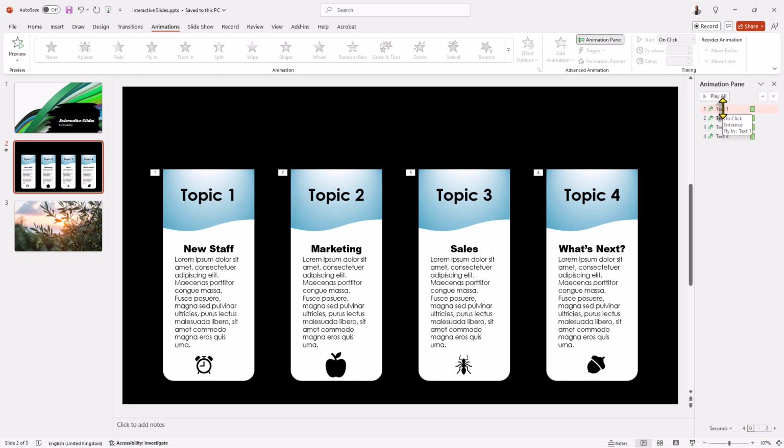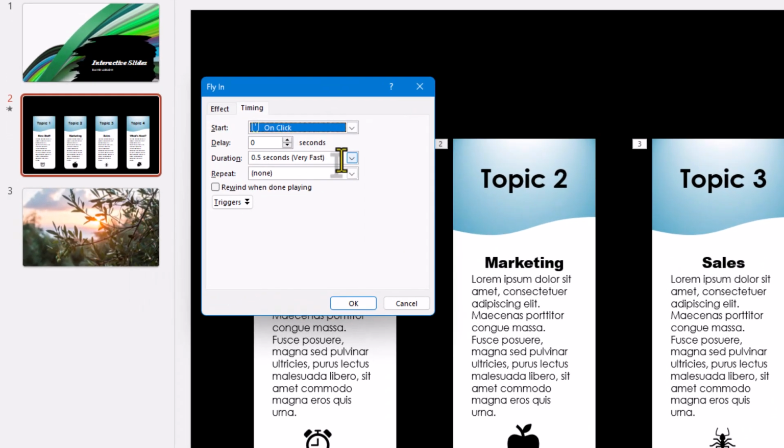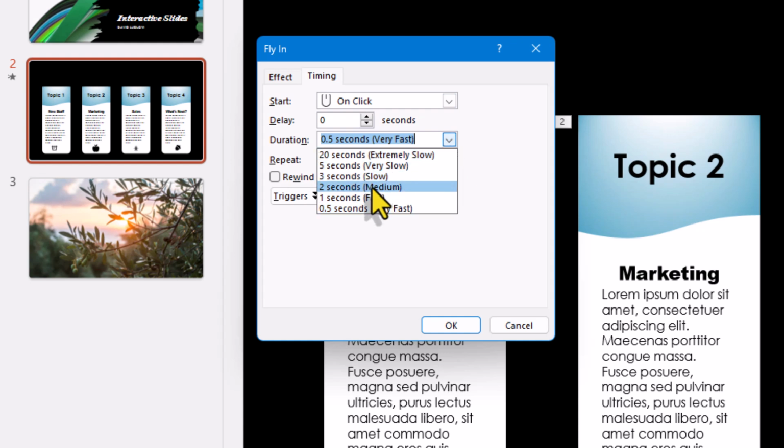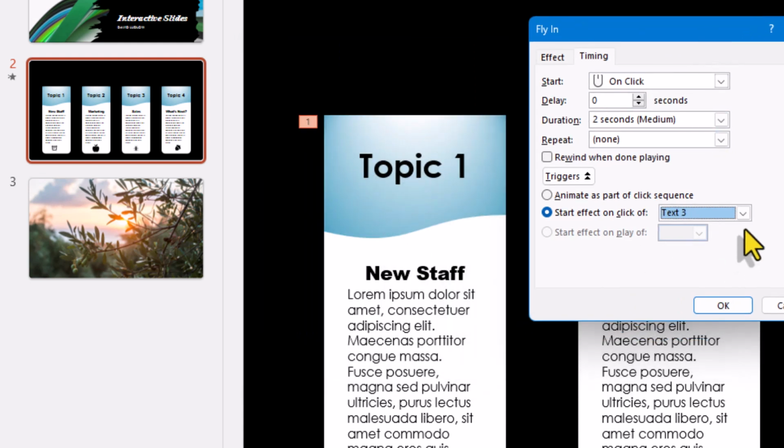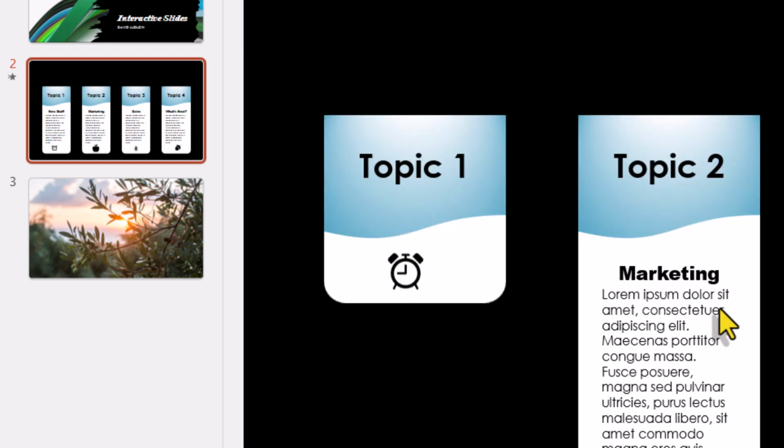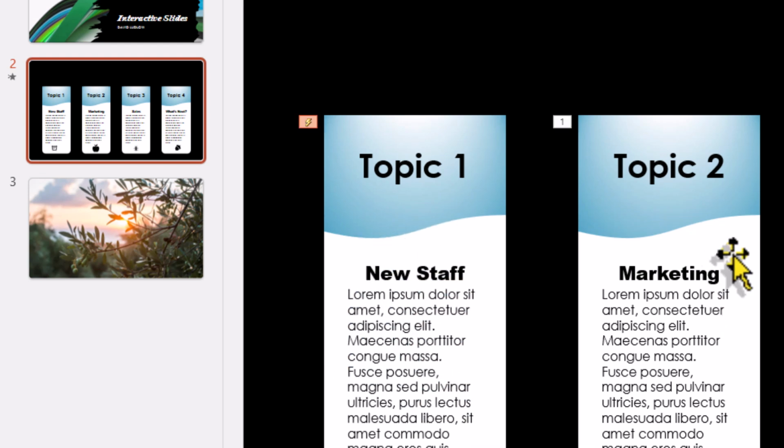So let's right click on text 1 and go to timing, and let's slow it down a bit so we'll have 2 seconds, and go down to trigger and change that to start effect on, and then you can, we've named this topic 1, so if you drop this down, there's topic 1, click that, and it now comes in.